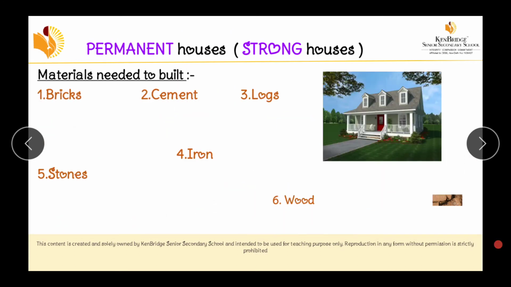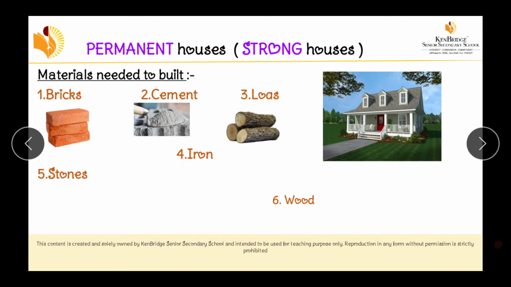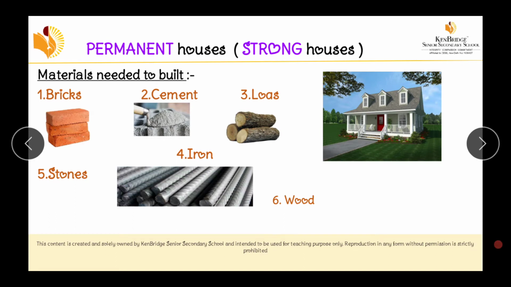Then next we saw permanent houses, which are also known as strong houses. Buildings, big houses, bungalows, and all are permanent houses. So what are the materials needed to build a permanent house, a strong house? It is bricks, cement, logs, iron rods, stones, wood. Okay, so these are the materials needed to build a permanent house.